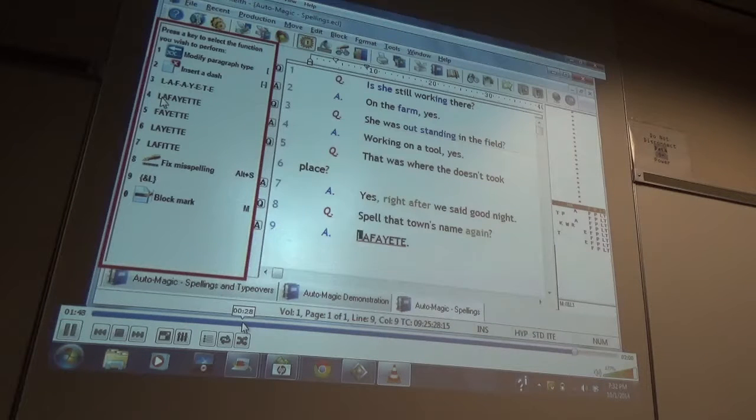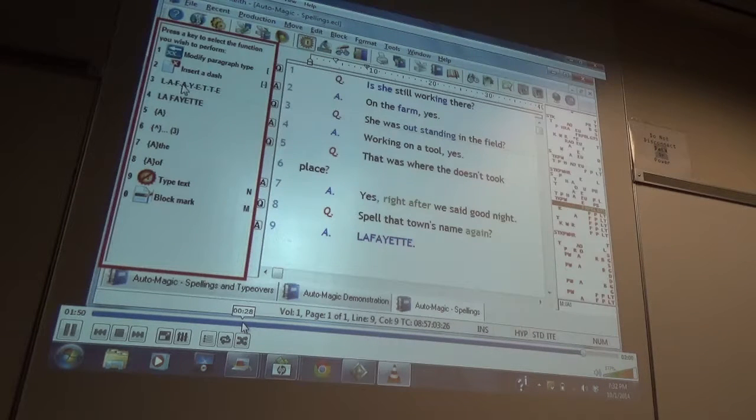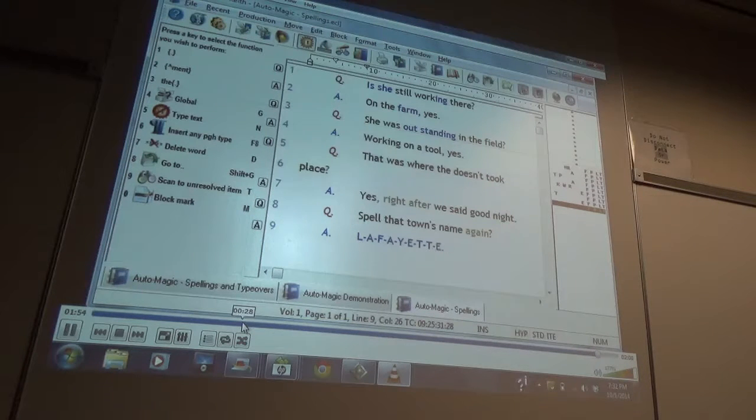Actually correct the spelling. If I just go back, pressing 3 would now stitch this spelling. These are just some of the ways that Automagic takes advantage of the spelling checker and type over tracking features built into Eclipse.